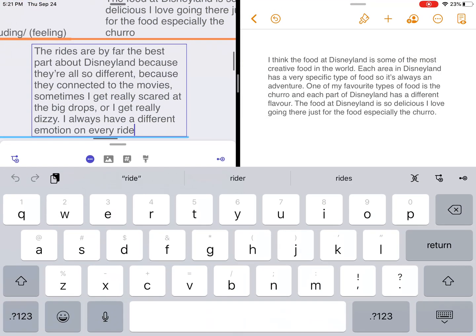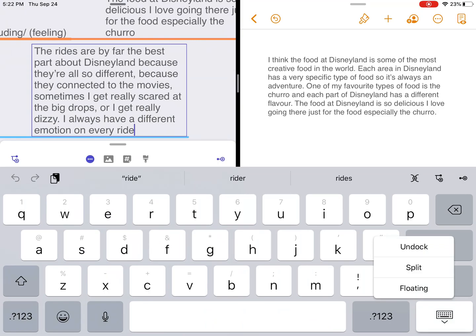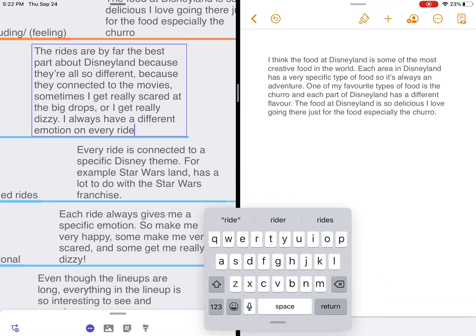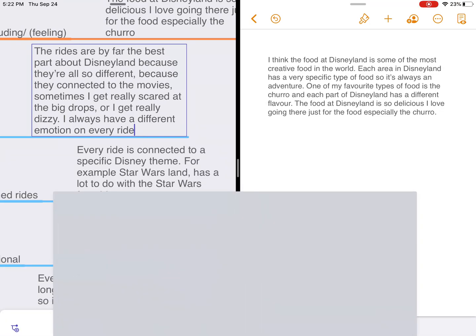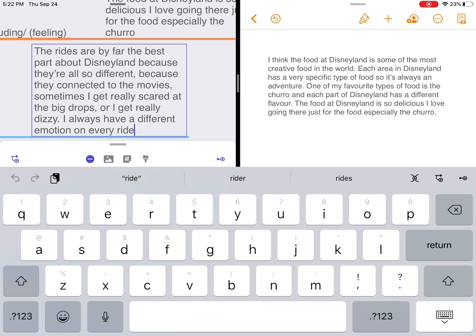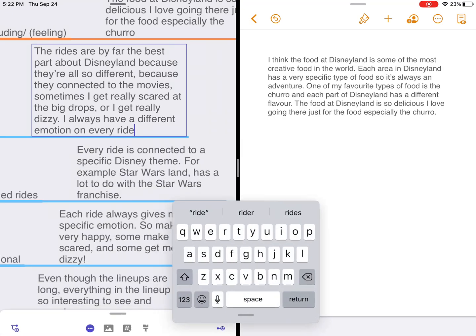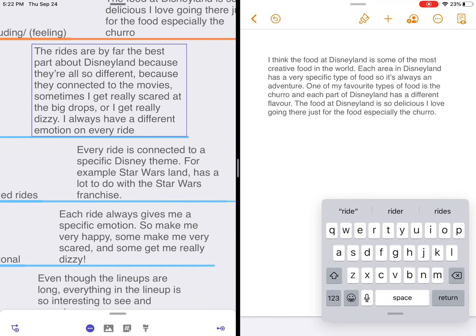One way that you can reduce the amount of space is I'm going to put floating. So did you see what I did there? I'm going to hold this to the bottom. I'm going to hold onto the keyboard just like that, and this menu will come up. I'm going to choose floating, and it goes to the side so that it's not always there. So it's so much easier.